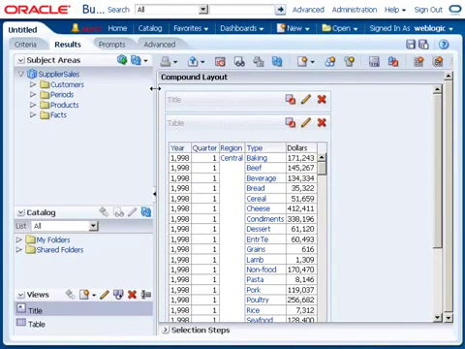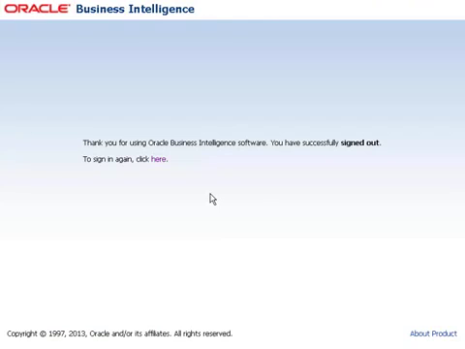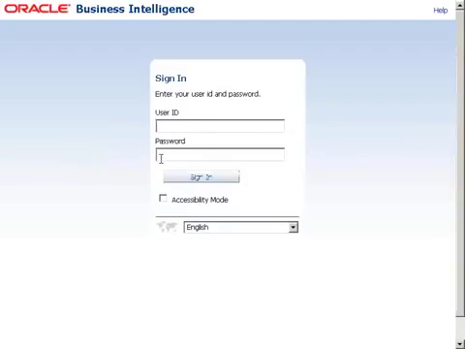Sign out and sign in, and reload the server metadata. And also, it is better if you have any caches, try to remove those caches also. WebLogic, capital R R, and I take small 1, 2, 3. Sign in.